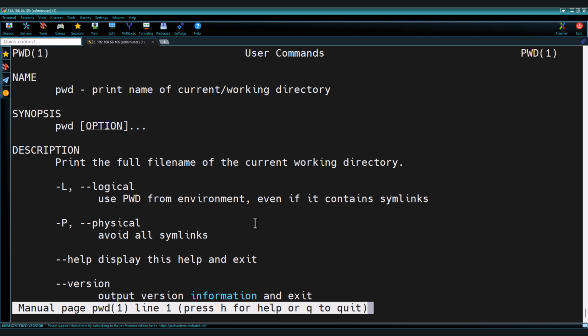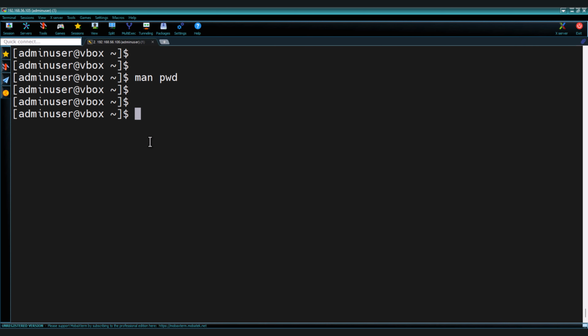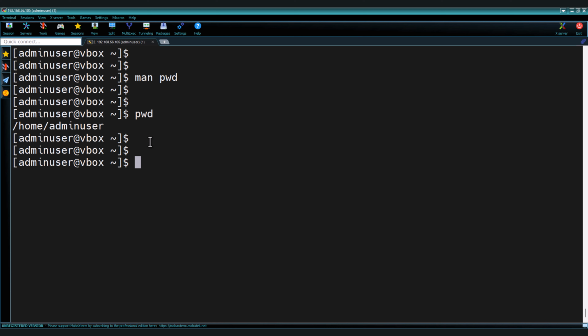So we are seeing the man page for the PWD command. If I run PWD, you can see my present working directory is /home/adminuser. This means you are in the /home/adminuser path.